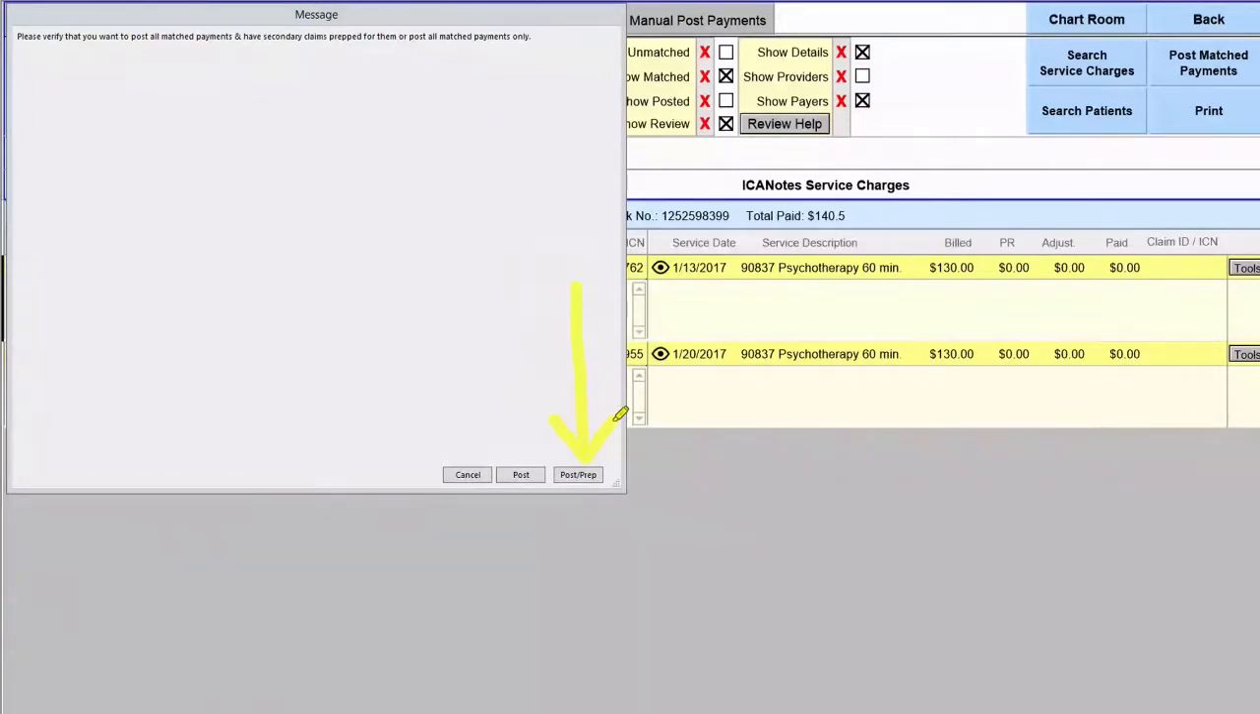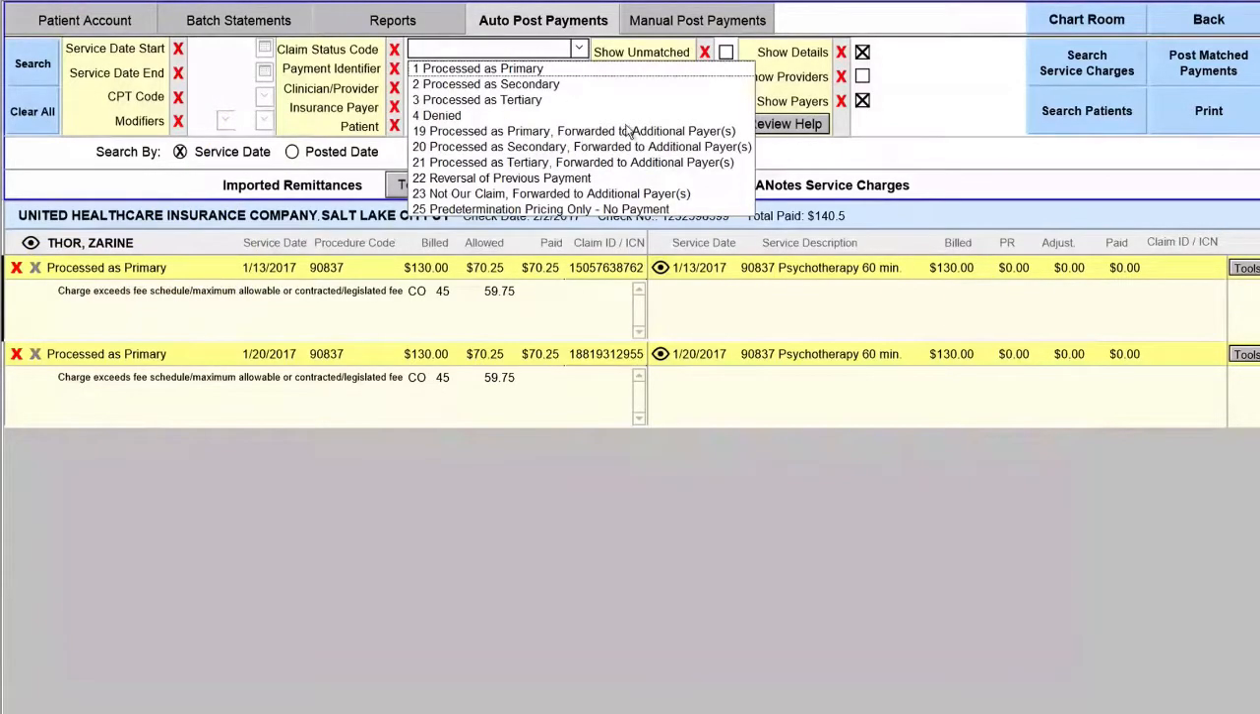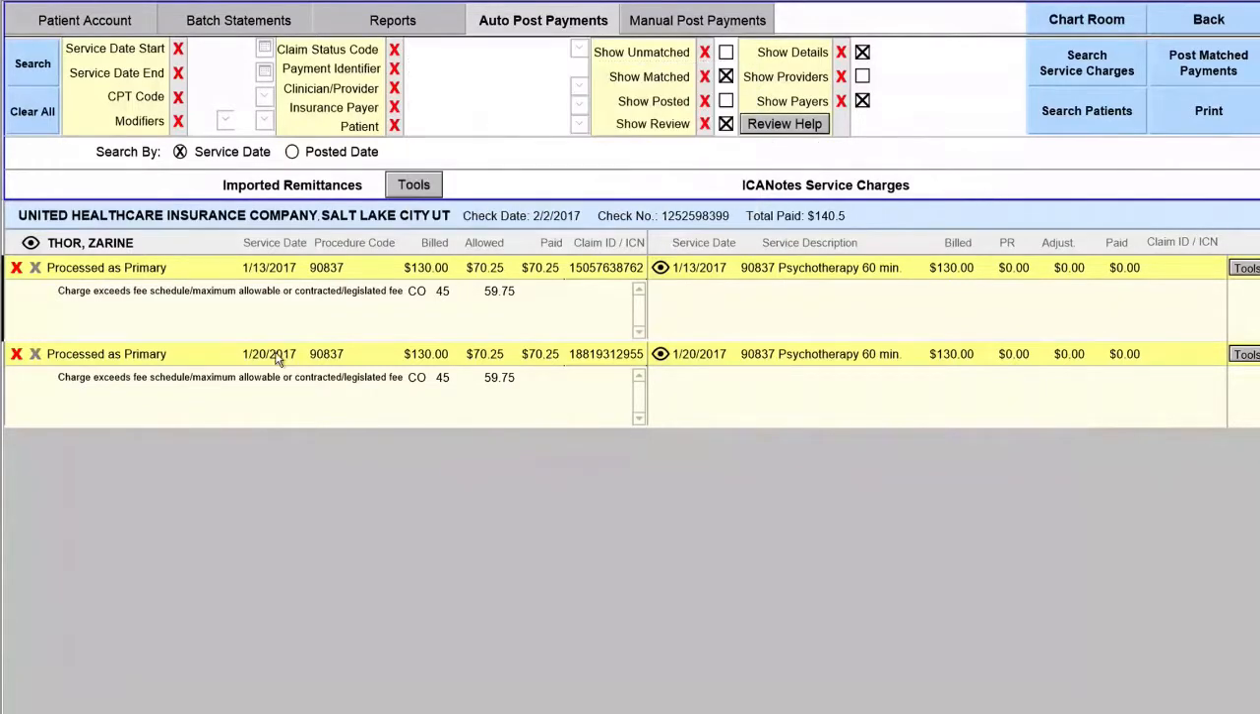If these do not forward to the secondary, then there is a post prep option that you're posting that primary payment. And then when you prep it, it'll prep it to go to the secondary insurance too. You can always tell if it gets forwarded to the secondary automatically, because here it would say processes primary forwarded to secondary. There would be like an option for that. Forwarded to additional payer. Sorry, not secondary, but forward to additional payer.